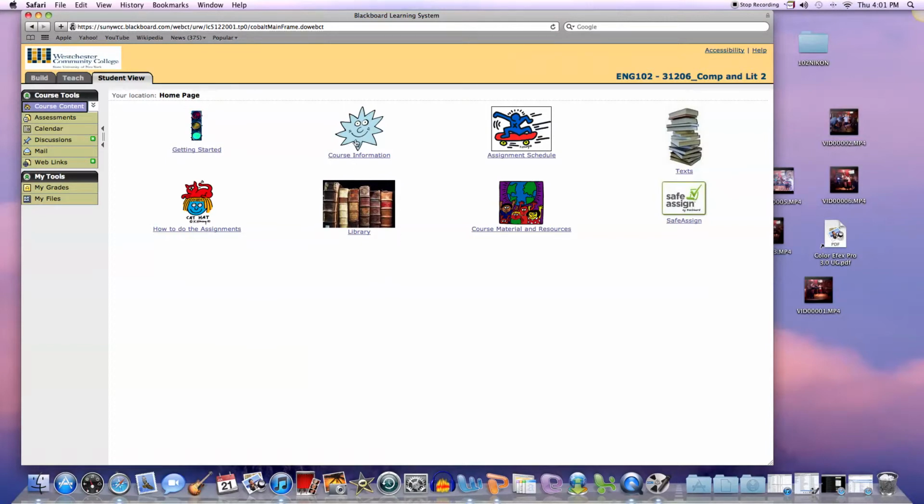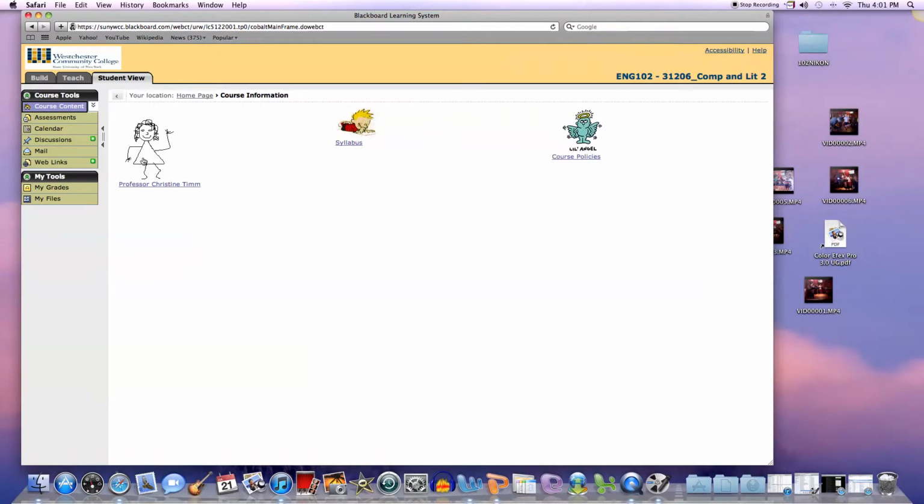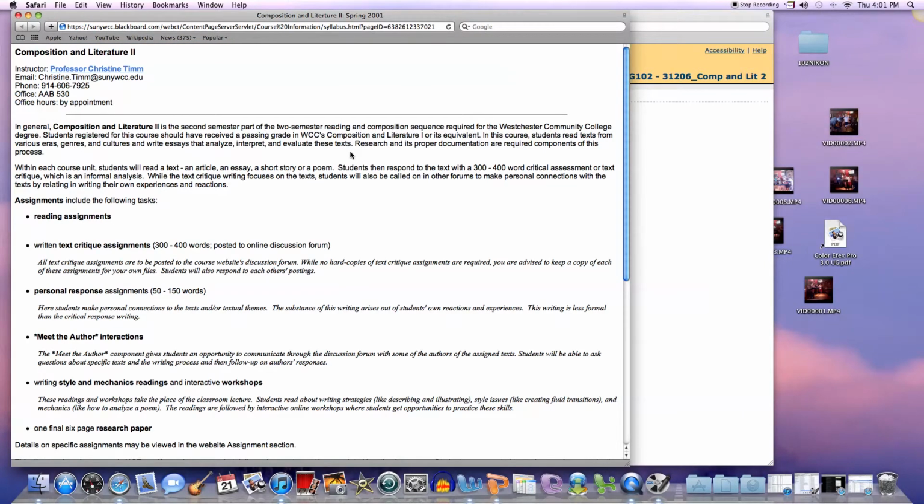The next thing you want to do is look at what's under the icon that says Course Information. Here you have a very nice icon of me. If you click on that, you will get the college page all about your professor, Professor Christine Timm. You won't get my schedule because it's summer session, so I'm not holding office hours. However, you can always email me through the course website or using the generic college campus email system, and that would be christine.tim@sunywcc.edu. If you click here, you'll get your syllabus.